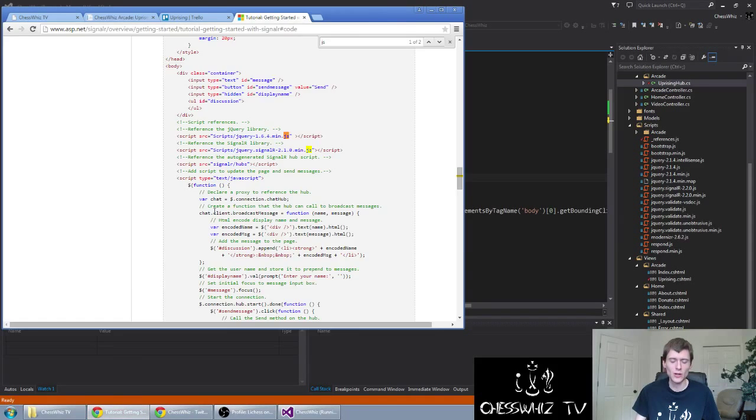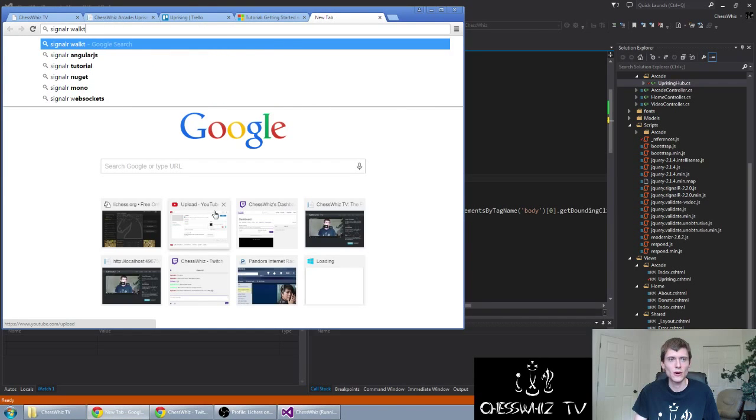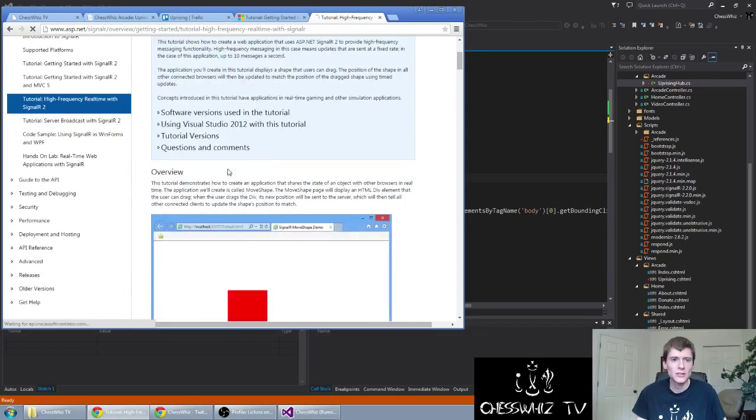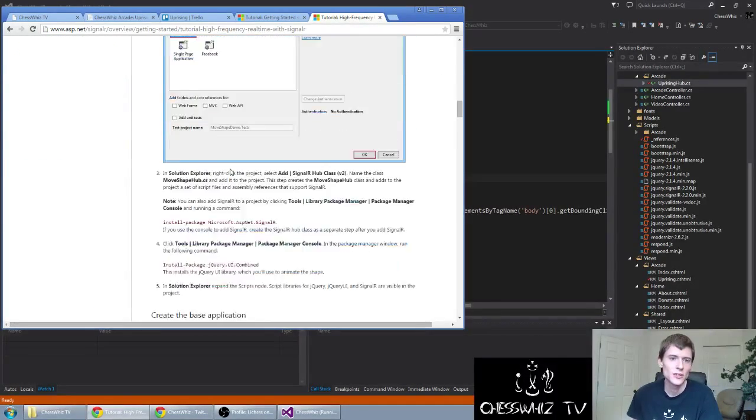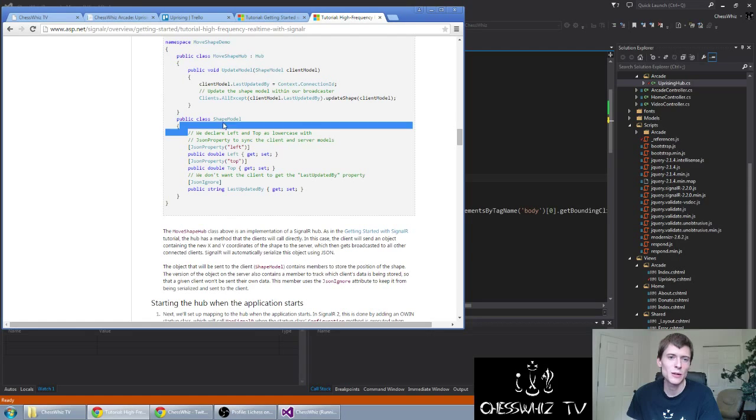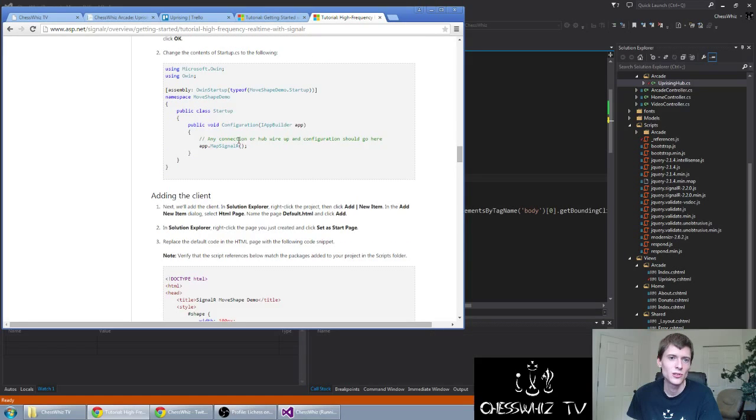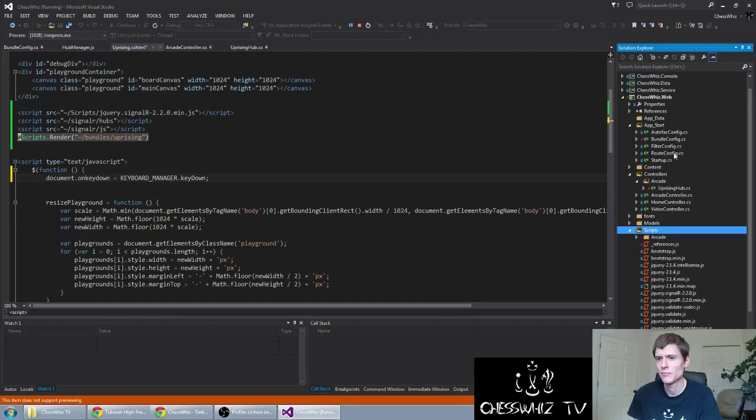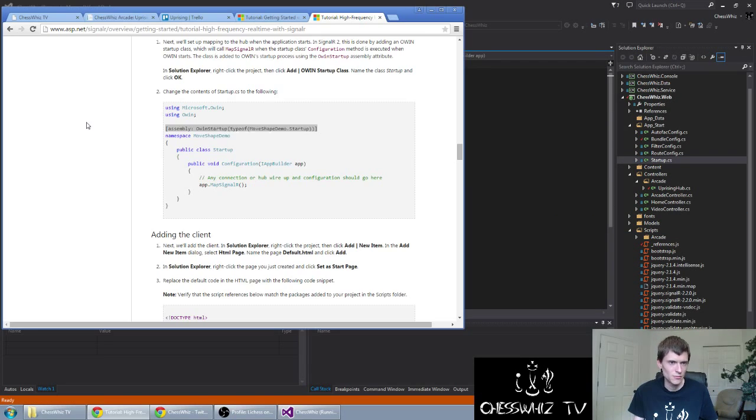I'm going to look up SignalR walkthrough and just see another perspective on how it's done. Scroll really fast. Okay, so here's how they made it. They made a move shape hub, which inherits from hub, and they made a model. Cool, I have a model. And they've got their configuration. One thing they don't have is, I don't have this thing on my startup. And it's on the namespace.